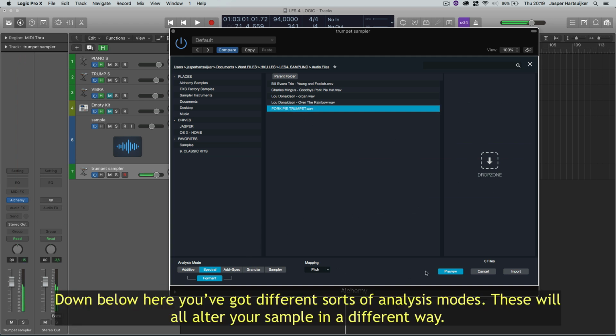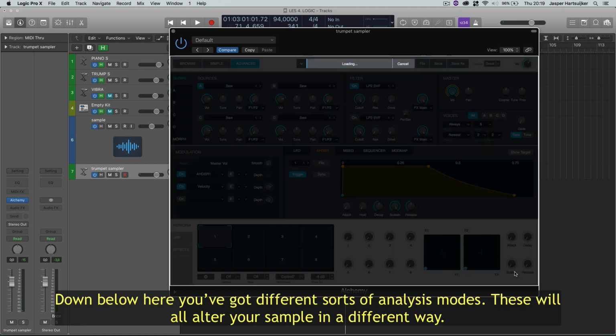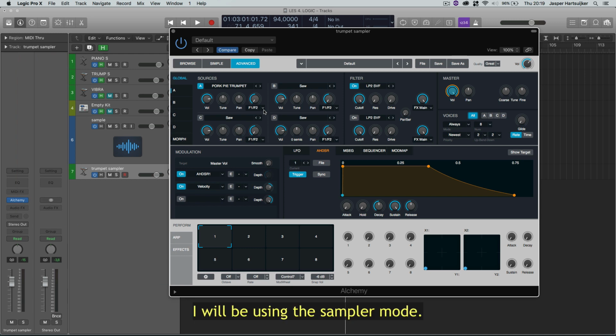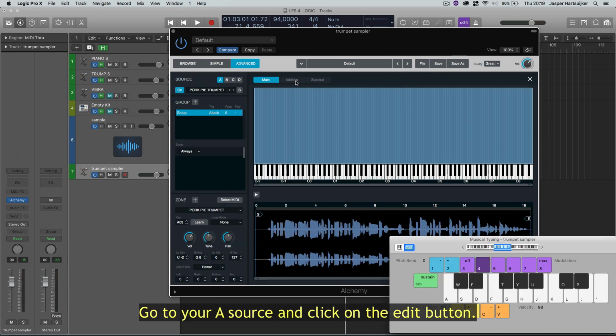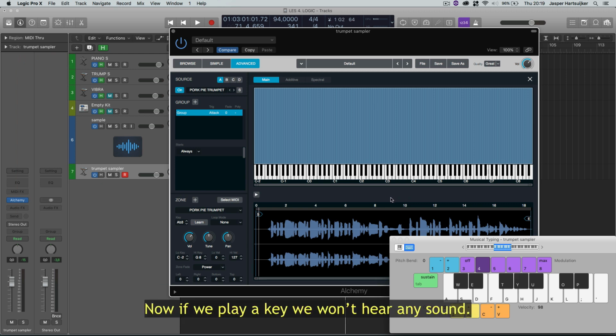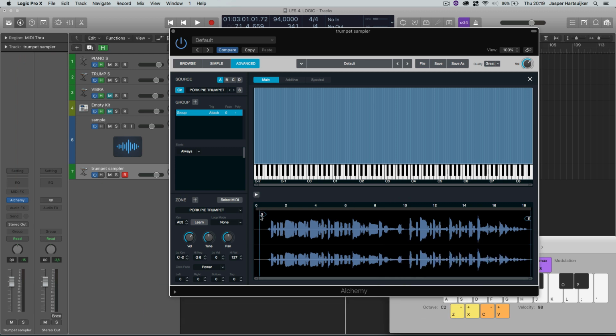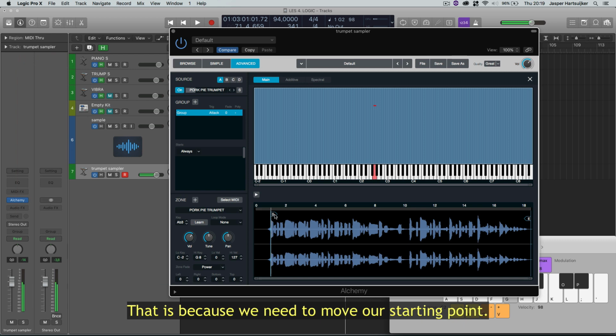Down below here you've got different sorts of analysis modes. These will all alter your sample in a different way. I will be using the sampler mode. Go to your A source and click on the edit button. Now if we play a key we won't hear any sound. That is because we need to move our starting point.